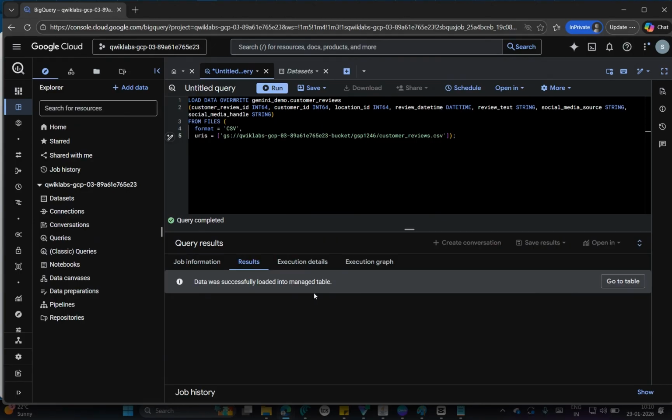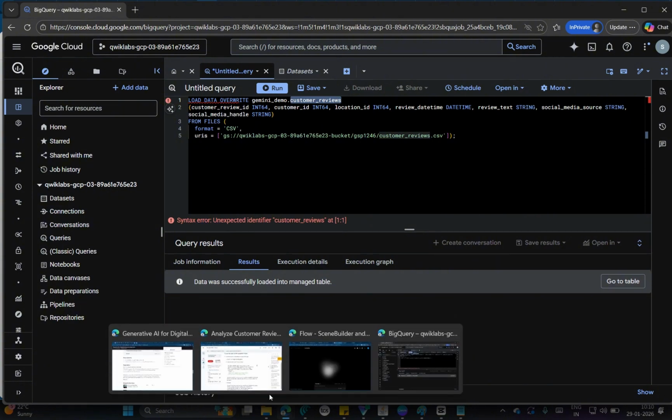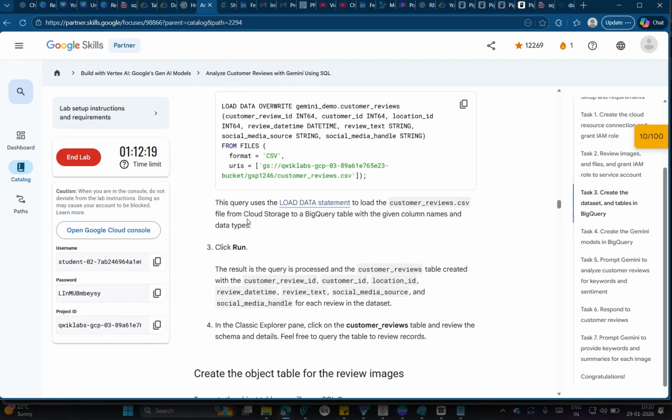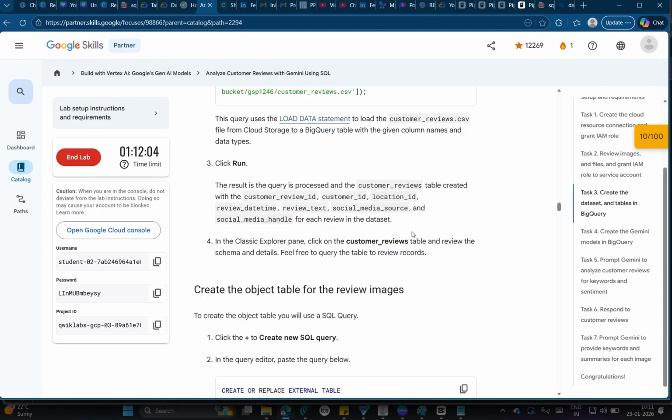This is real world data loading. In this way, in practice, they will load data from files, the customer reviews CSV file, into the customer reviews table using BigQuery. Now let's see what the next task is. This query uses a load data statement to load the customer reviews table CSV file from Cloud Storage to BigQuery, a table with the given column names and data types.